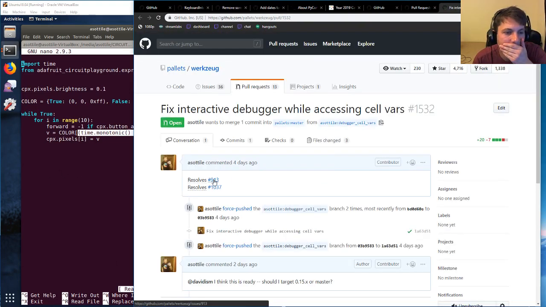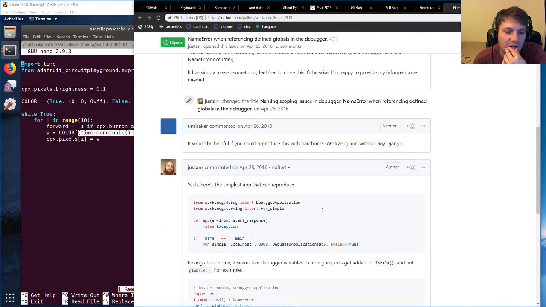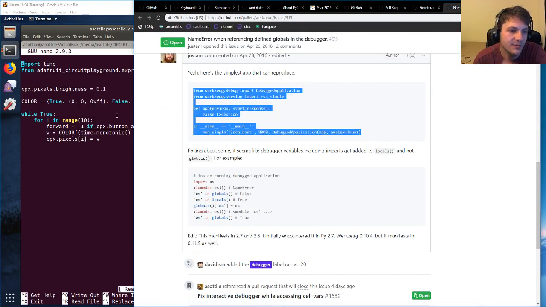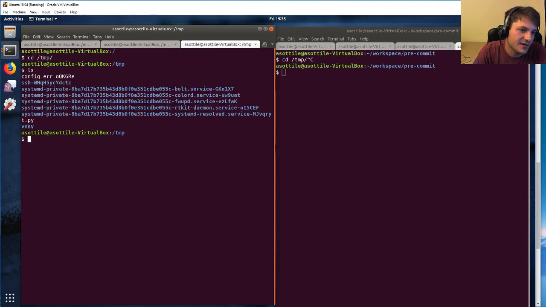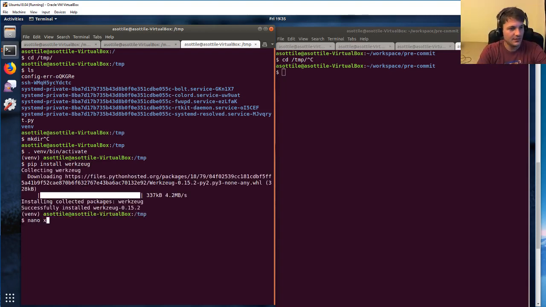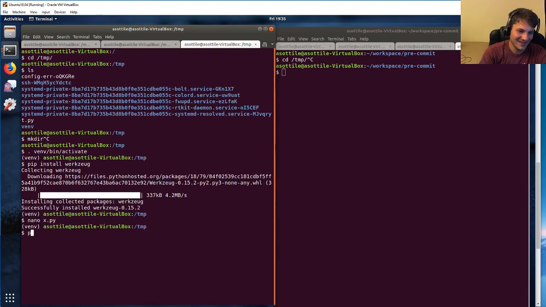I think I can actually demo this real quick. This is the minimal application. Yeah, so let me show you the bug that I was trying to fix. Pip install Werkzeug. So I'm just making a very, very simple web app that always raises an exception. And we'll run that. I open up this URL.